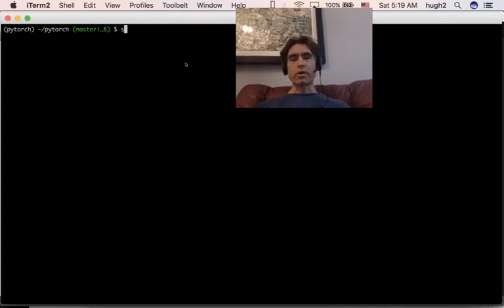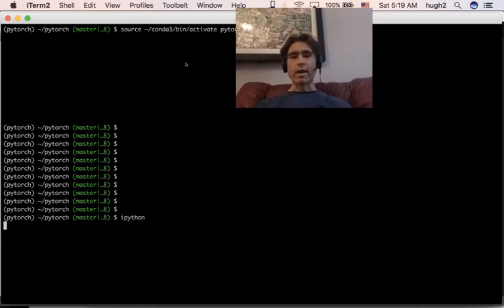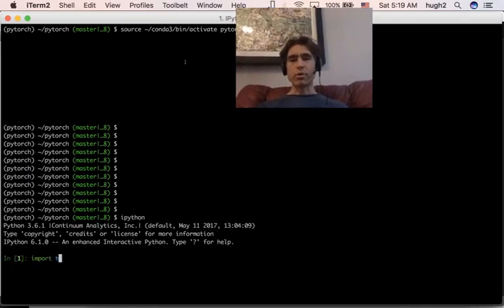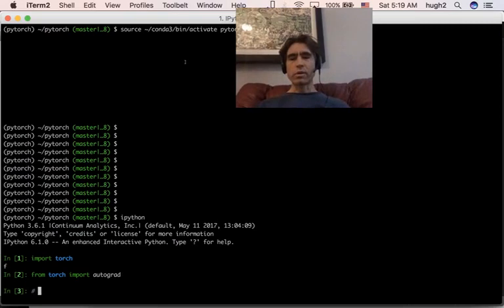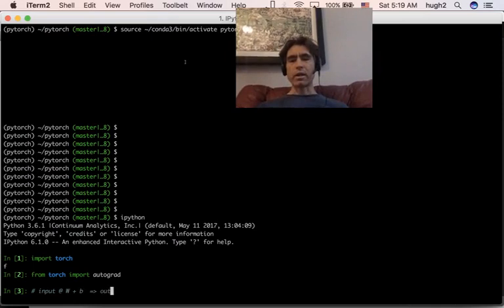Alright, so I'm going to source into the conda environment and activate this pytorch environment. And let's do IPython. So import torch, from torch import autograd. Okay, so in a normal network, we might have some sort of input, and then we're going to do some sort of matrix multiplication with weight, maybe add a bias, and then that's going to be some sort of output. We're going to replace the matrix multiplication with per element because it's simpler, and we're going to ditch the bias. So let's simply do a per element multiplication of input with a weight, and we're going to get an out. And we're not going to do any loss or anything like that.